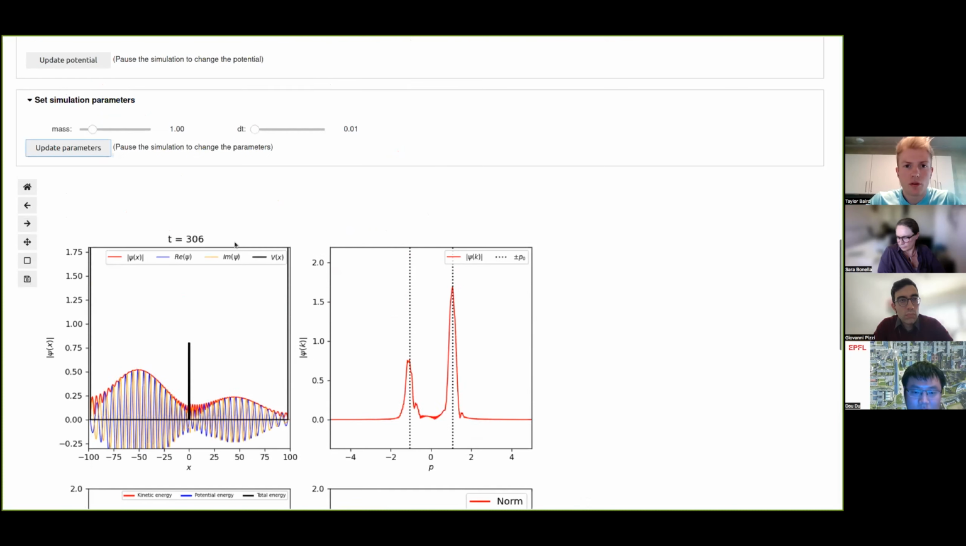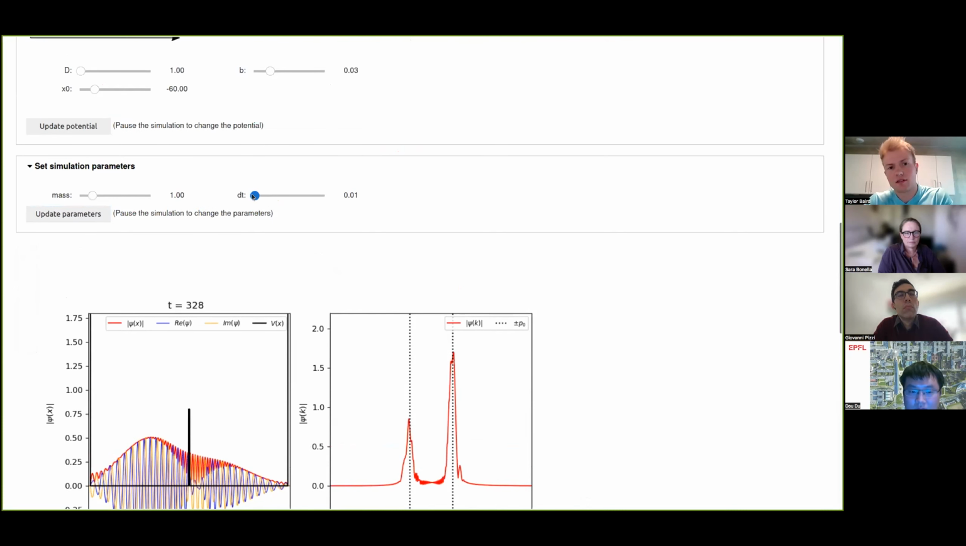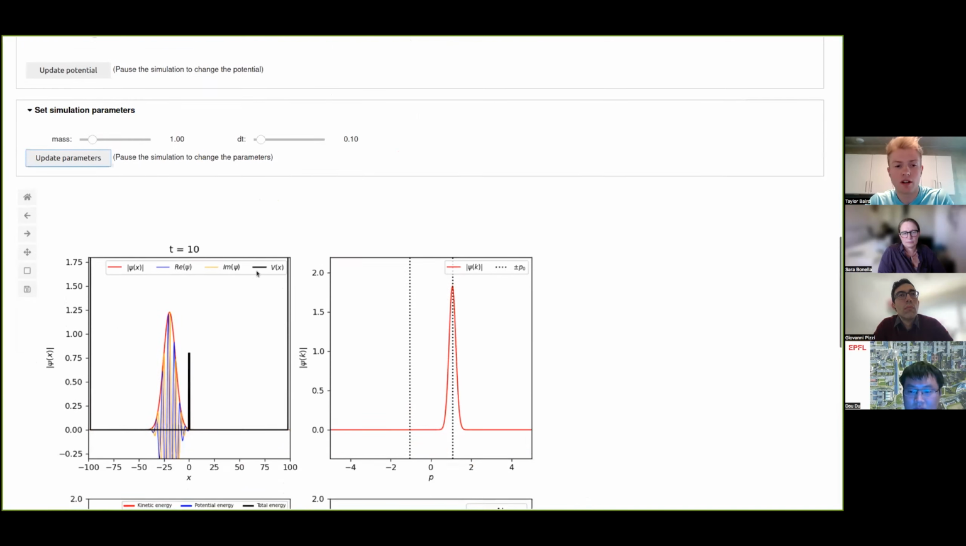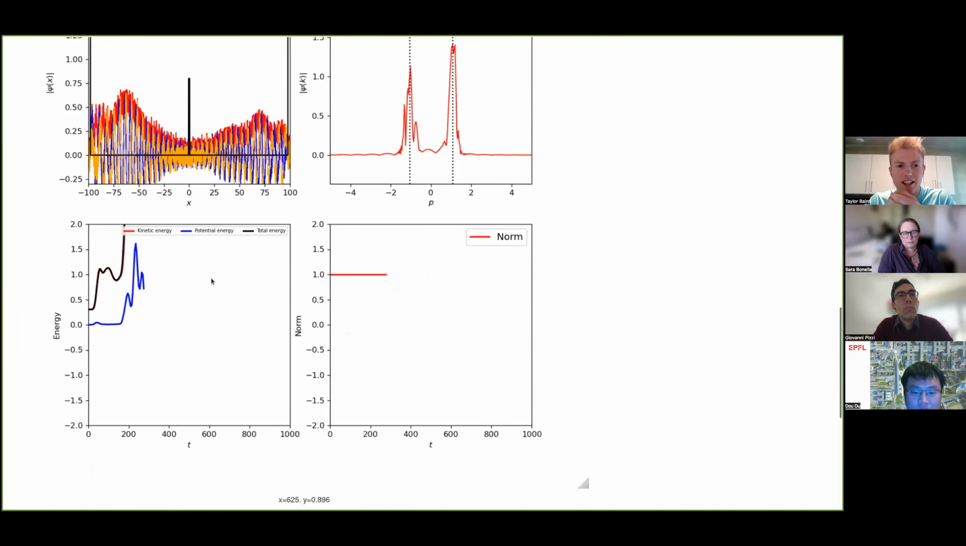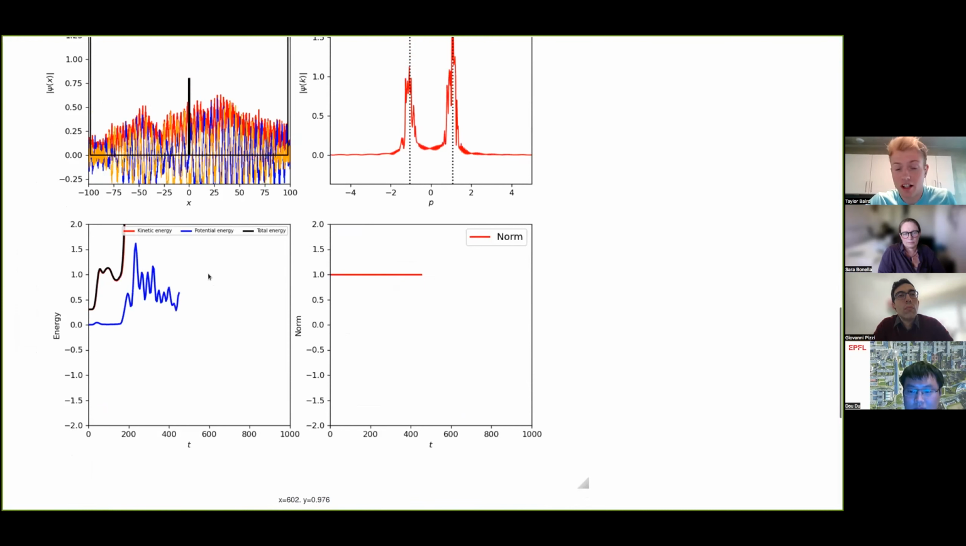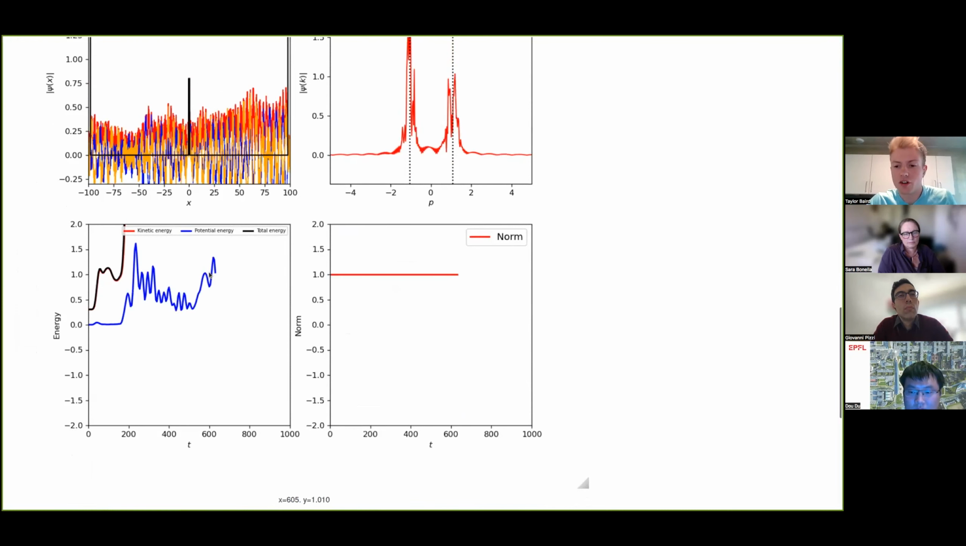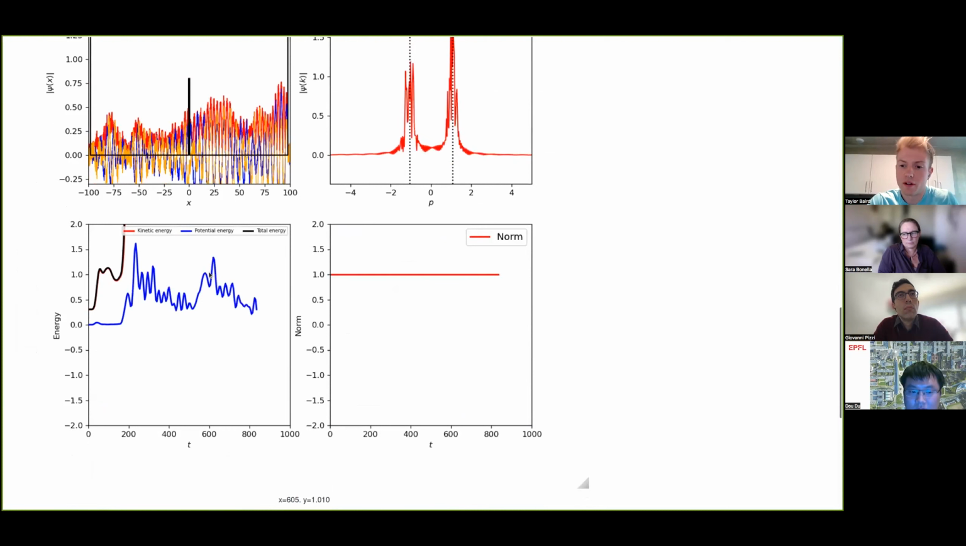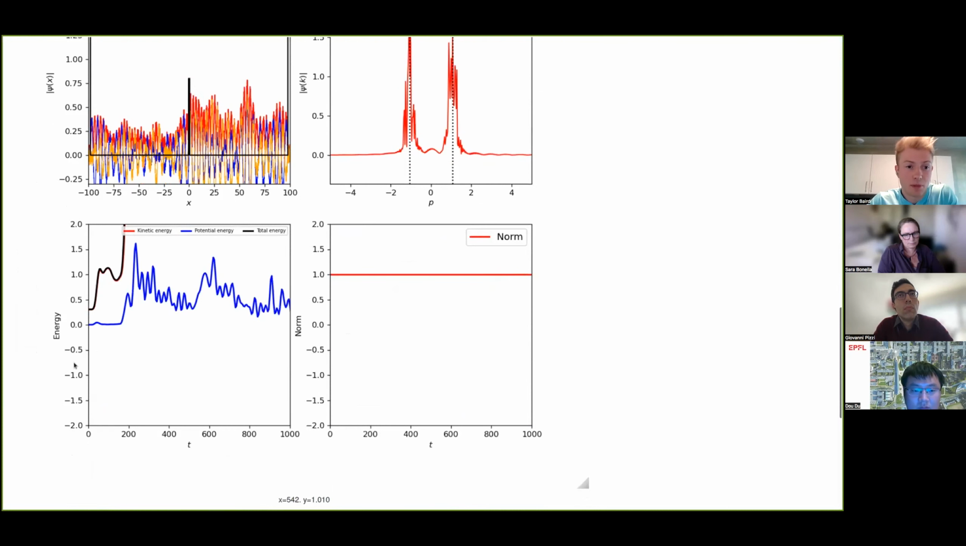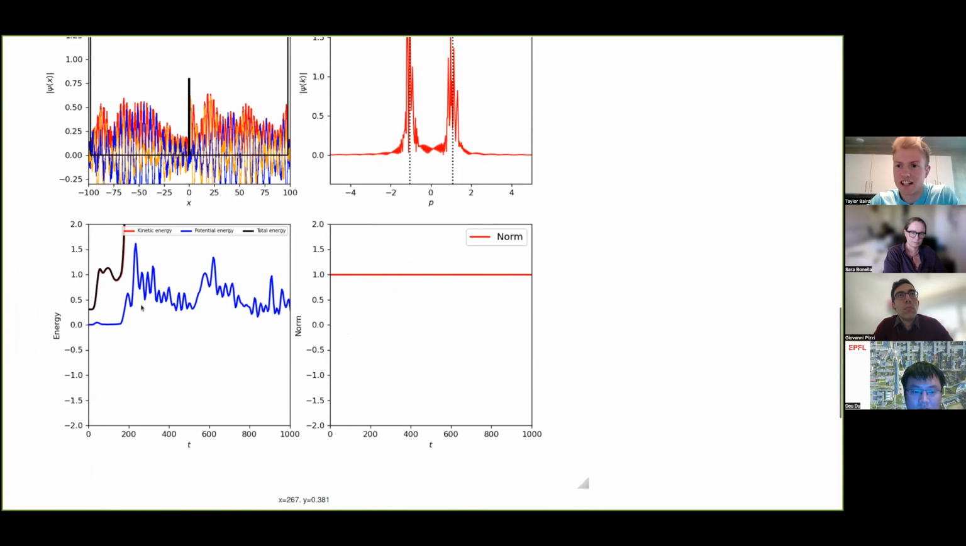However, if we go back and increase dt, the time step of the simulation, and rerun, we can see that for a sufficiently large time step, this energy conservation is broken. And this black curve behaves completely erratically now.